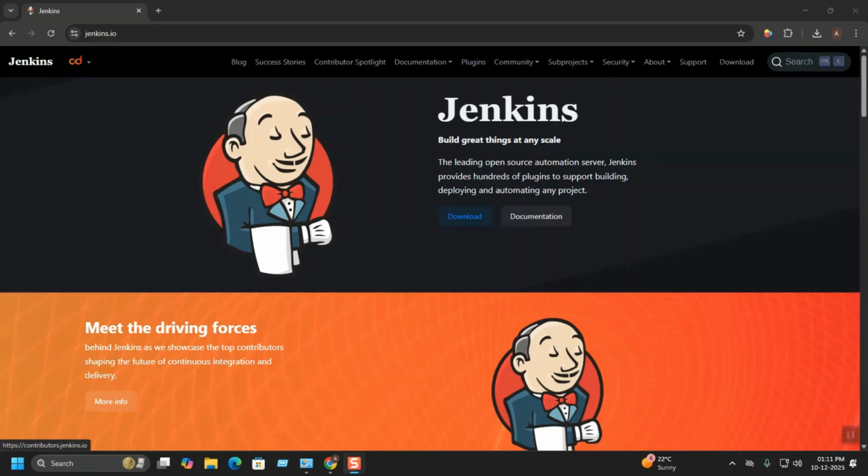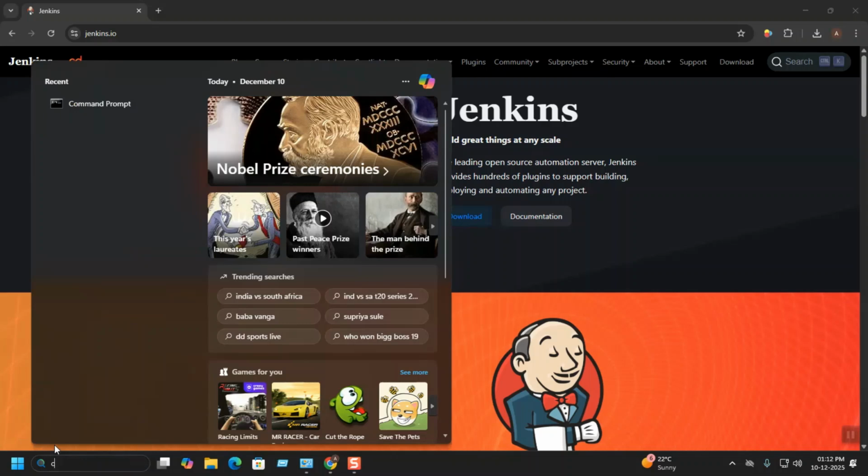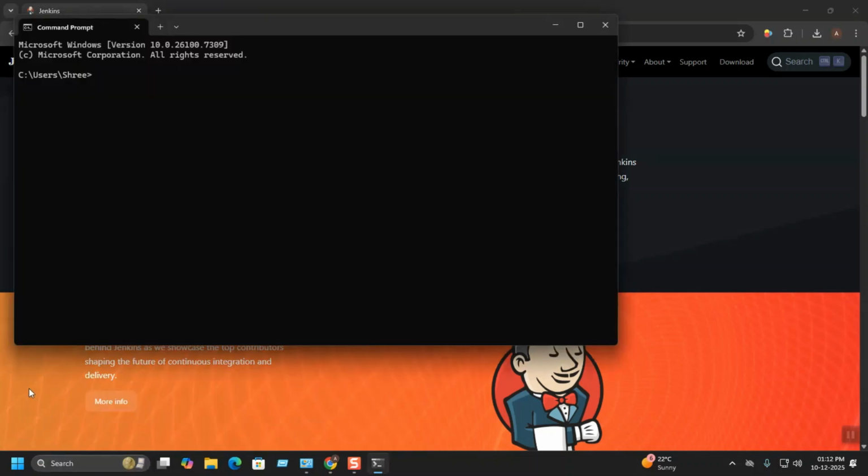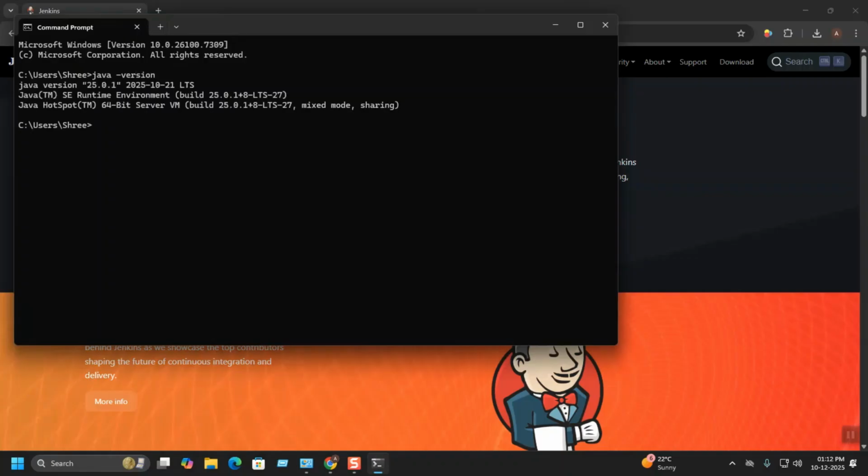How can you check if Java is installed? You need to go to the command prompt on your machine and just type java -version. Here you can see I have Java 25 installed on my machine.